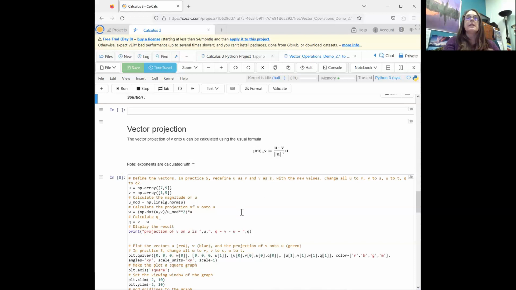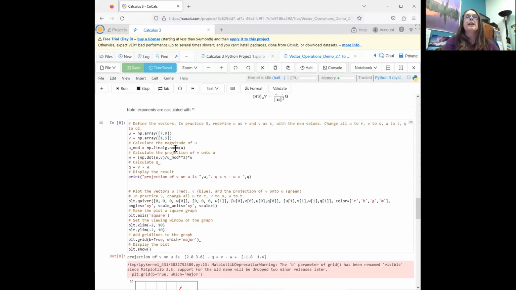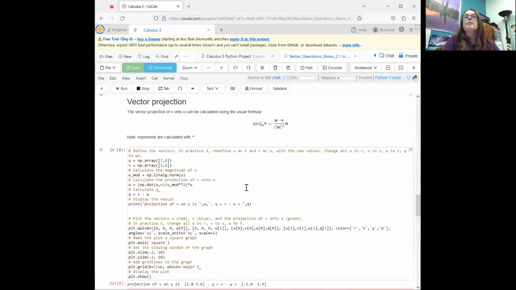So in this case, we're going to again set up 2 different vectors. So I have U and V, and in this case, I did 2-dimensional. They could be 3-dimensional. I will need the magnitude of the vector I'm projecting onto, which in this case, I want to calculate the projection of V onto U. So I need the magnitude of U. So I use the np.linalg.norm command to get the magnitude of U.